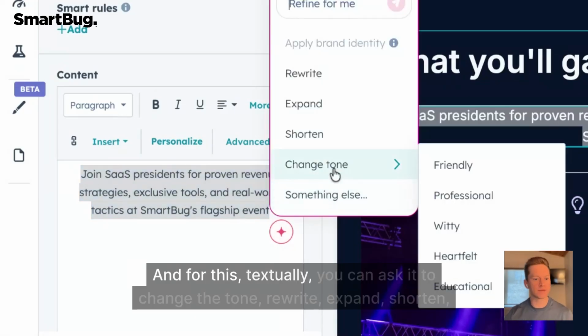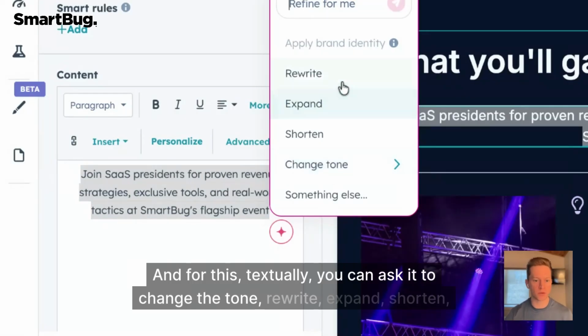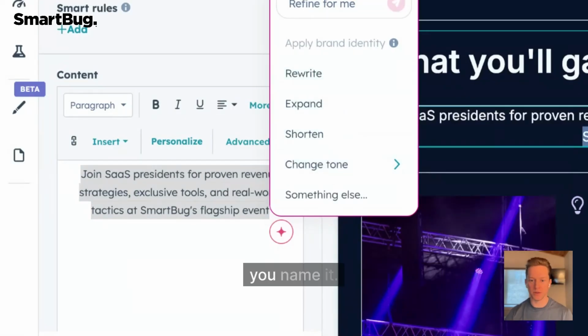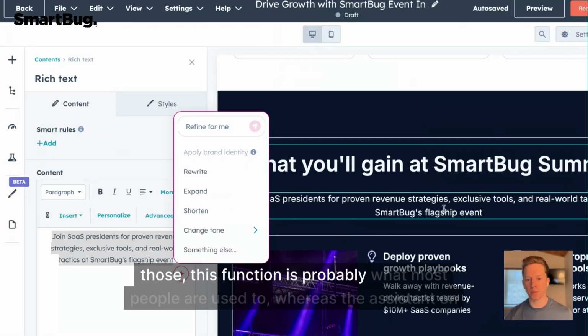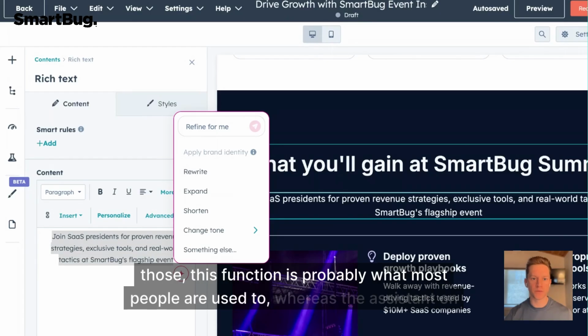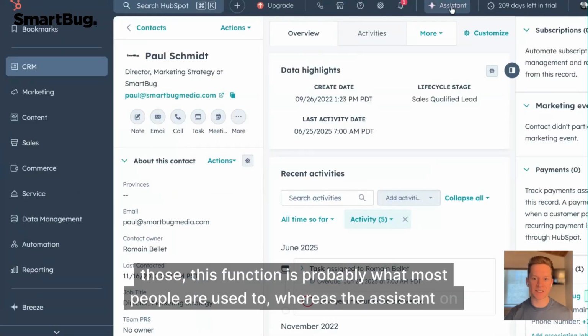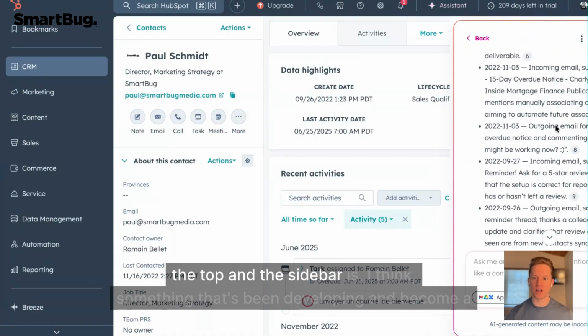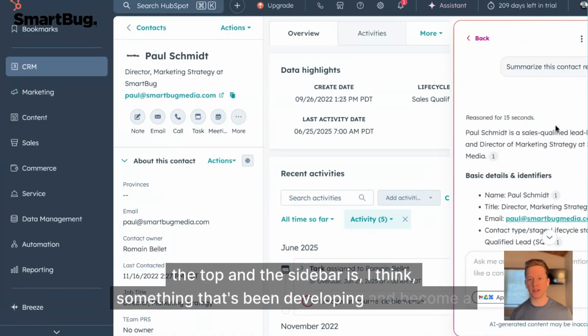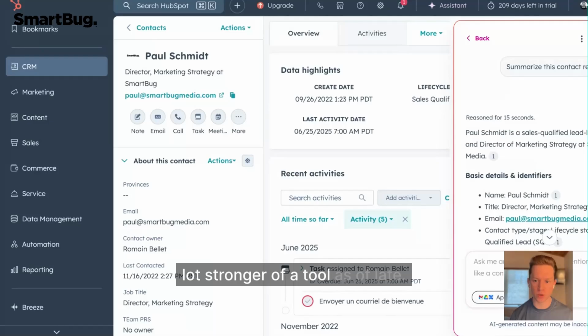And for this, textually, you can ask it to change the tone, rewrite, expand, shorten, you name it. This function is probably what most people are used to, whereas the assistant on the top and the sidebar is, I think, something that's been developing and become a lot stronger of a tool as of late.